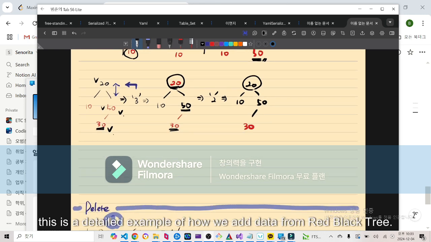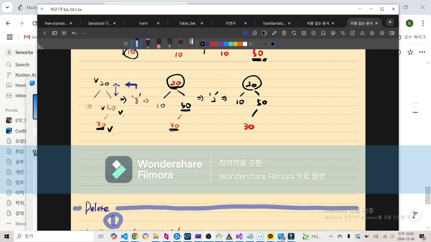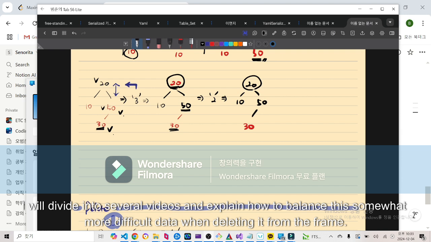Yes, this is a detailed example of how we add data in a Red-Black tree. From here on, I will divide into several videos and explain how to balance the somewhat more difficult cases when deleting data from the tree.